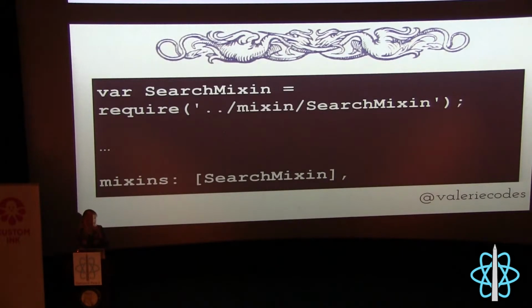Here's an example of how you might include a Mixin. Let's say Mabel defined all of the functions she needed in this search Mixin file. It would then be required and included in the list of Mixins for every component where it would be used. That inclusion would give the component access to the functions and properties of the Mixin. All Mabel would need to do to get the functions to work is to include these two lines in any component that uses it. So at this point, Mabel's thinking, wonderful.